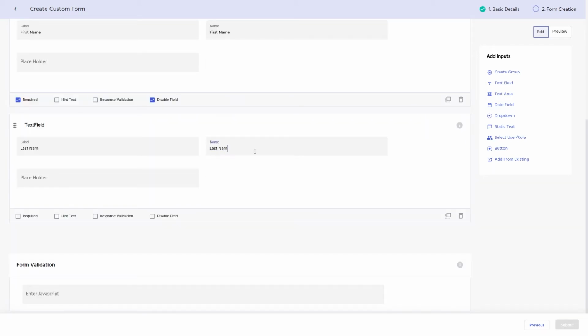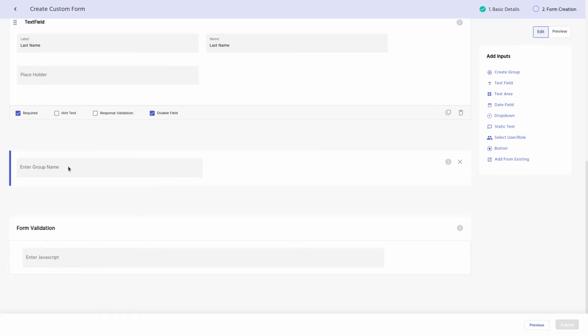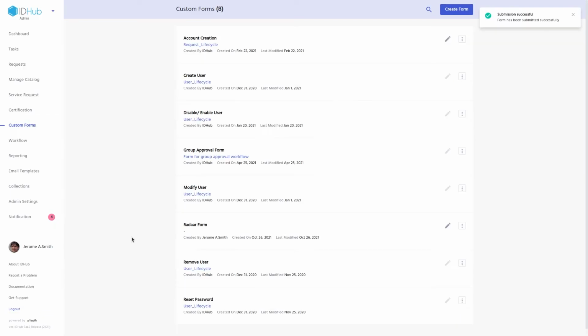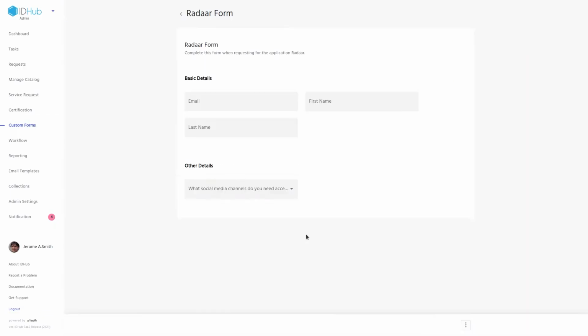Next, we'll add another group called Other Details. In this group, we'll add a drop-down asking what social media channels the user needs access to: LinkedIn, Twitter, or both. We'll click Submit to complete our form. Let's preview the form.